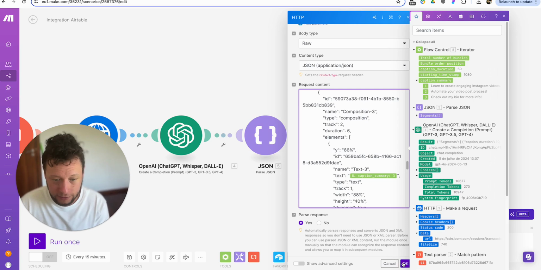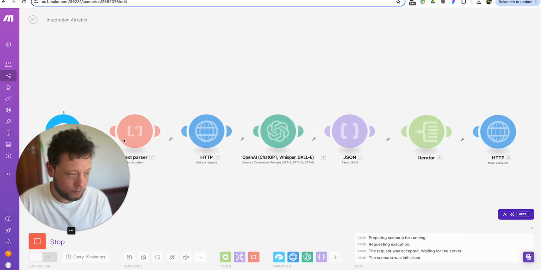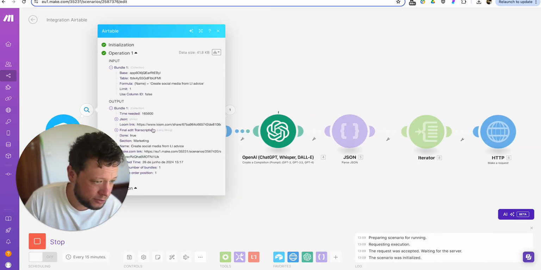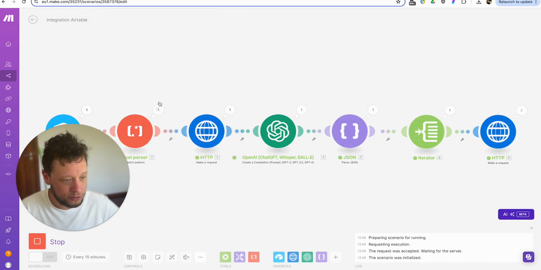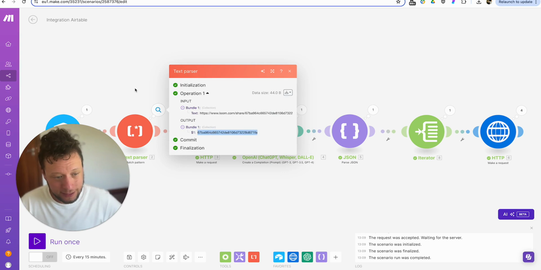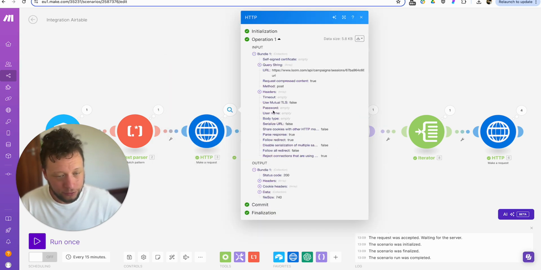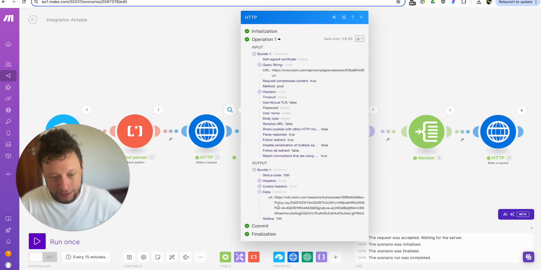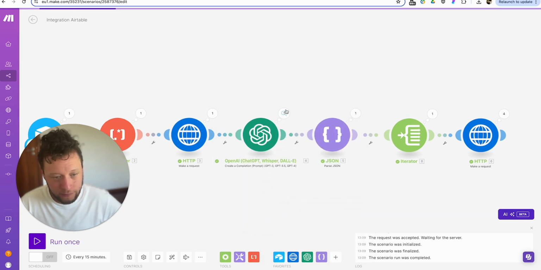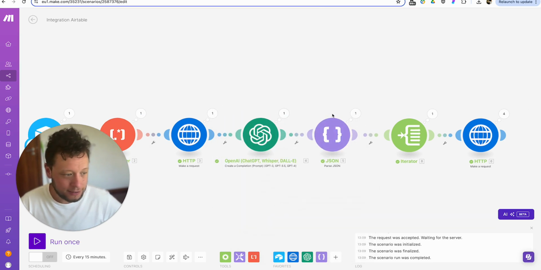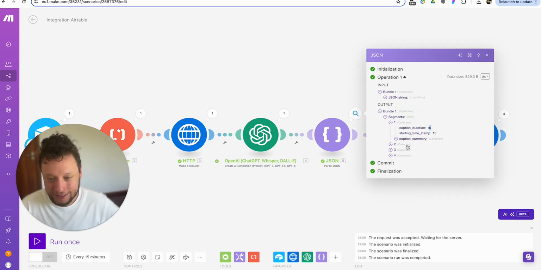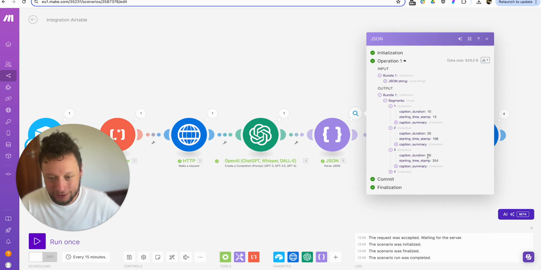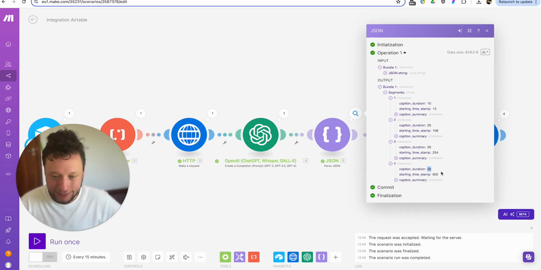Press OK. All right, so now if I run this all, we see here it's collected some information from my Airtable. So it's got the Loom link and the final transcription. It's gone through the text parser to get the Loom ID. It's gone through the Loom call to get the downloaded file of the video. It's gone into OpenAI to get some poorly prompted instructions. And then in the JSON parser here, we see we've got our 10-second video, our 20-second video, our 30-second video, and our 60-second video.